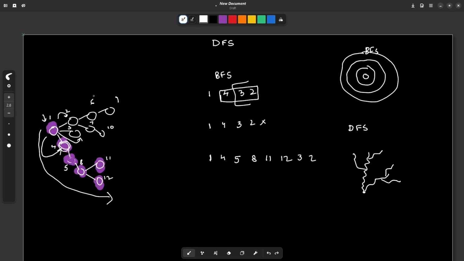Now we can choose either one of them, either 6 or 7 for the next neighbor. So let's say I go to 6, then I'll have to go to 9, and then I come back from 9. I see that there are no other neighbors of 6. So I again come back to 2. I see that there is one more neighbor left, that is 7. So I write 7 and then 10.